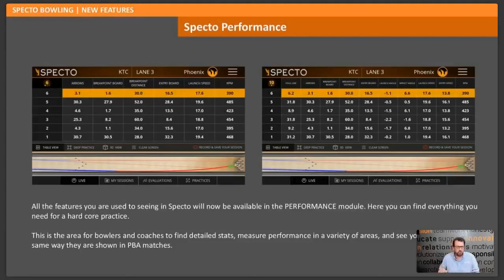And this was the primary software designed by coaches for coaches working with bowlers to really help people see this information and get better. So when you first open the mobile application, you're going to see this view here, which is the live table view.